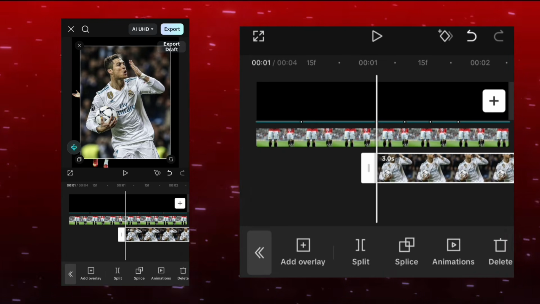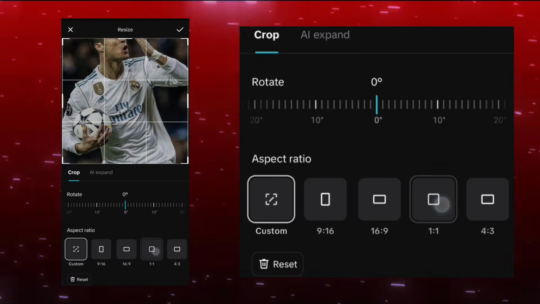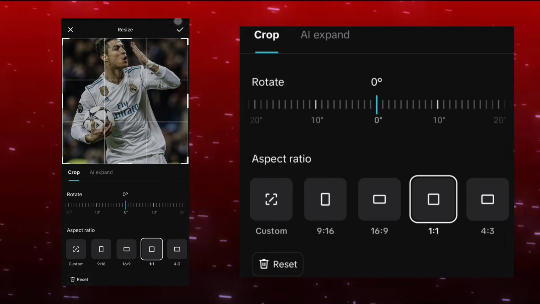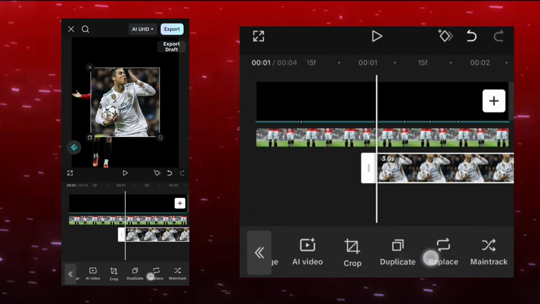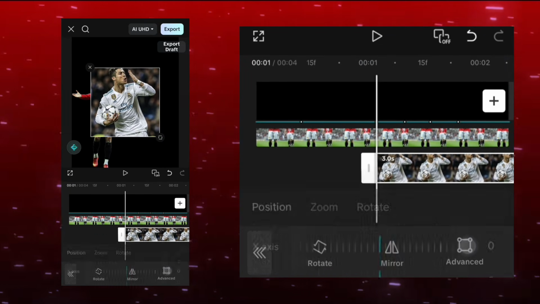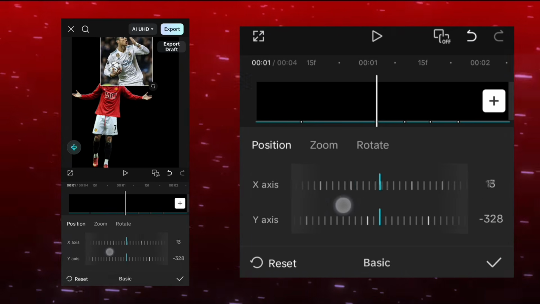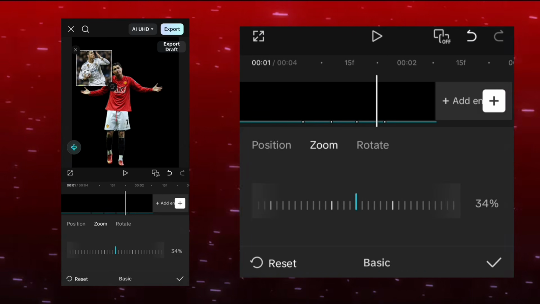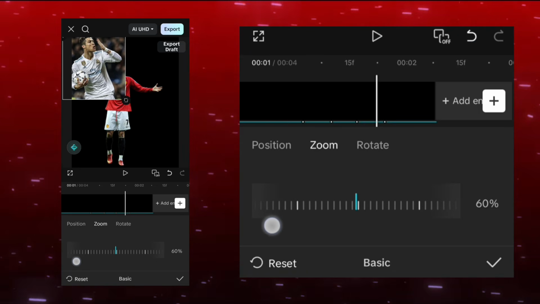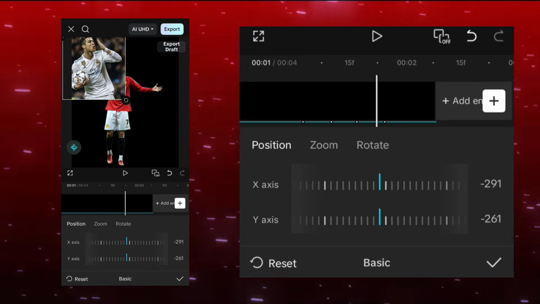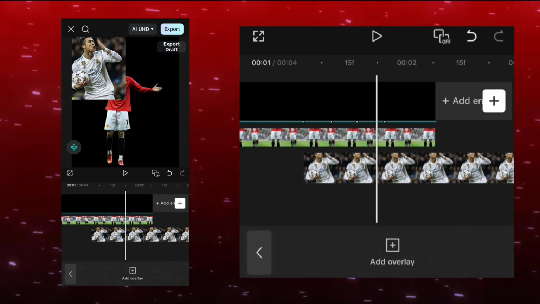Add your second freeze frame. Go to crop and select the ratio 1:1. Increase its size/height and place it on the top left side. Adjust it according to your freeze frame.